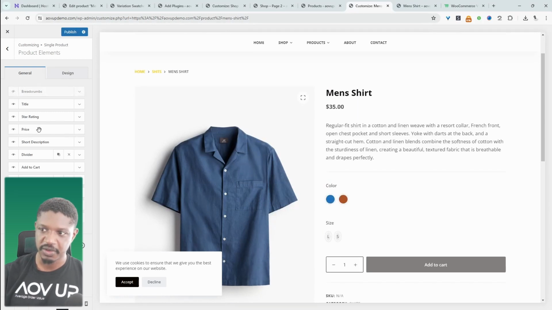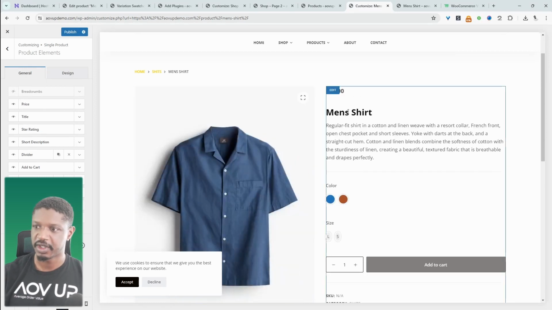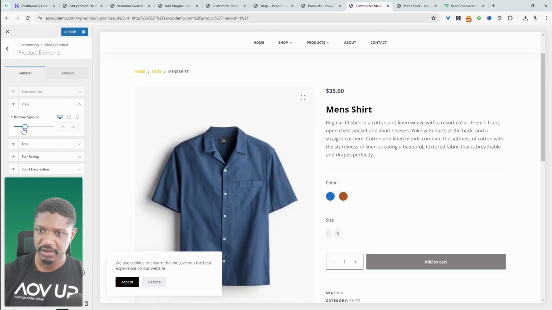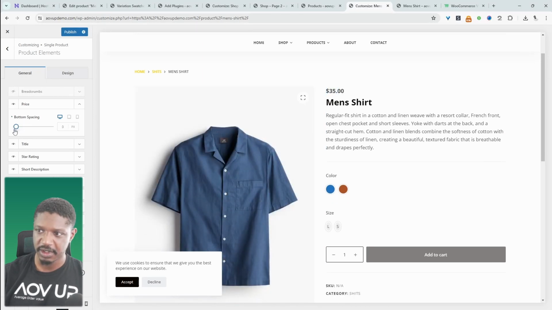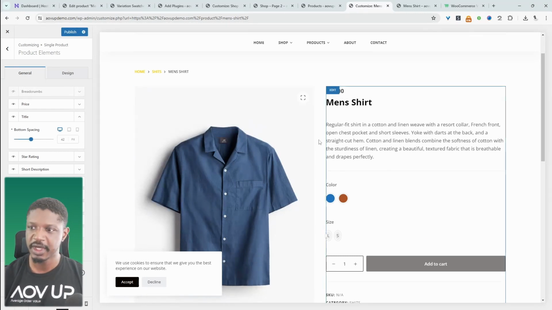We can also rearrange the fields as well, right? So maybe we wanted to display the price first, right? And then we've got the product name and then a description. So let's remove some of the spacing under the price. So let's remove some of the spacing here. And then let's go ahead and add that space into the title. Okay, so that looks loads better. This looks fine. I'm happy with this so far.